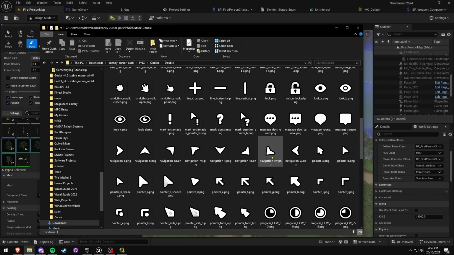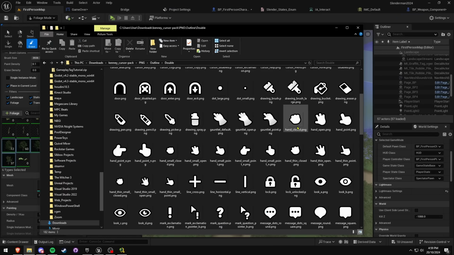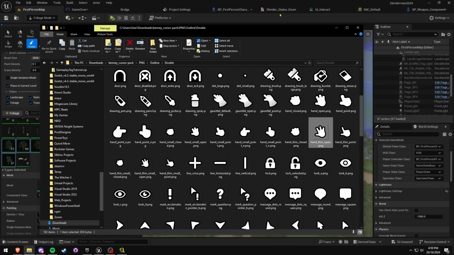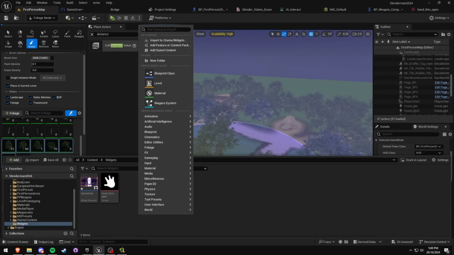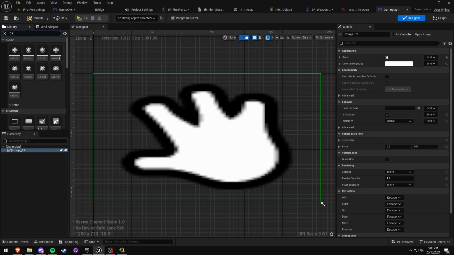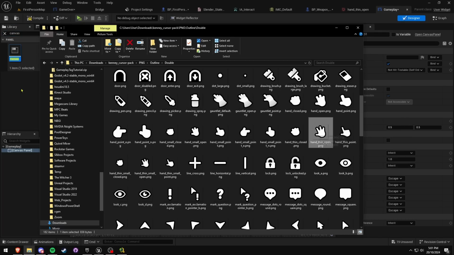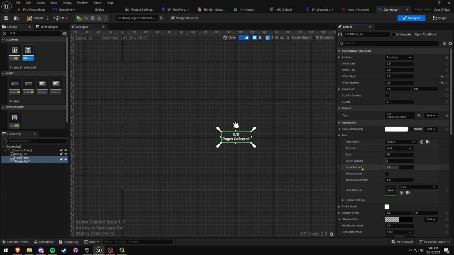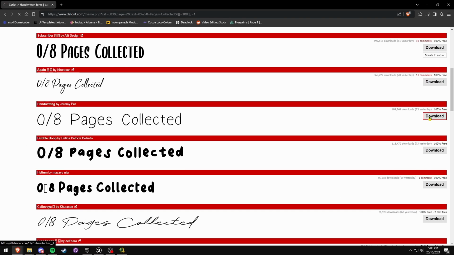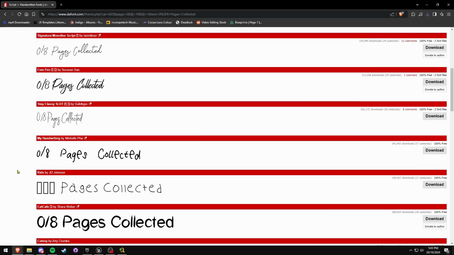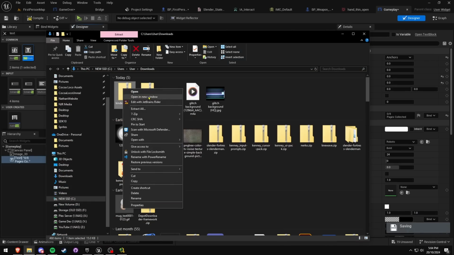And since I was working on the gameplay widget, I decided to implement little interaction icons for collecting the pages, as well as implementing the text that says how many pages you've collected thus far within the game. And so here I'm just laying out the hand icon as well as the text, and then finding some nice fun scribbly fonts on DaFont that were free and available for me to use.